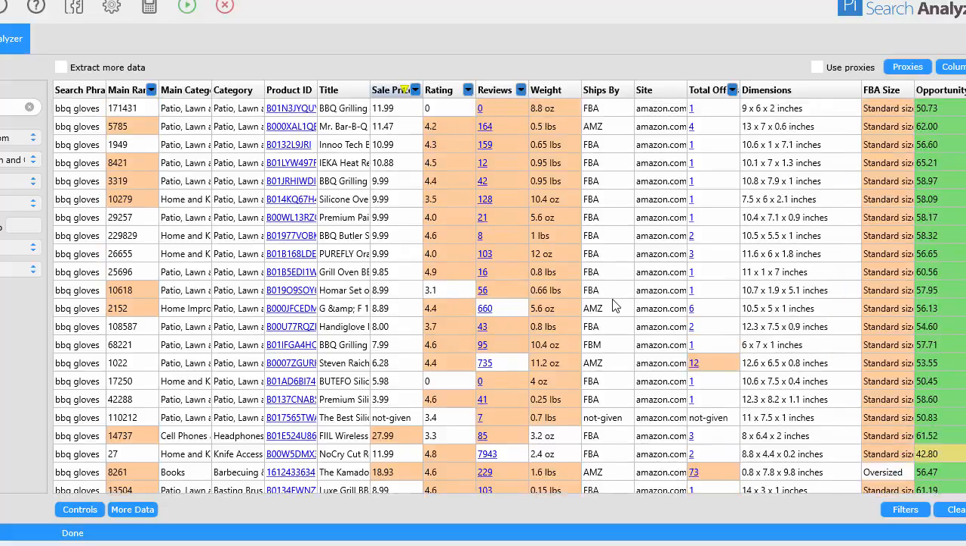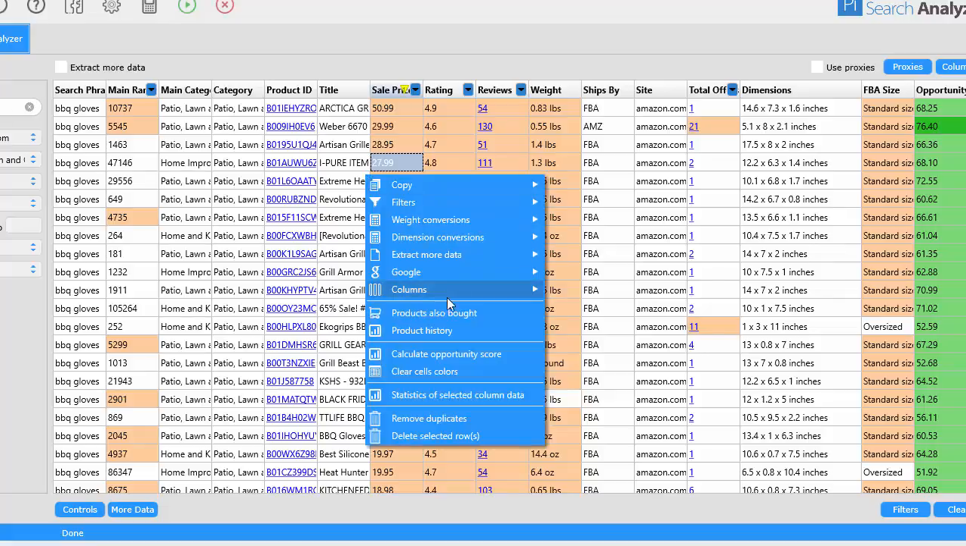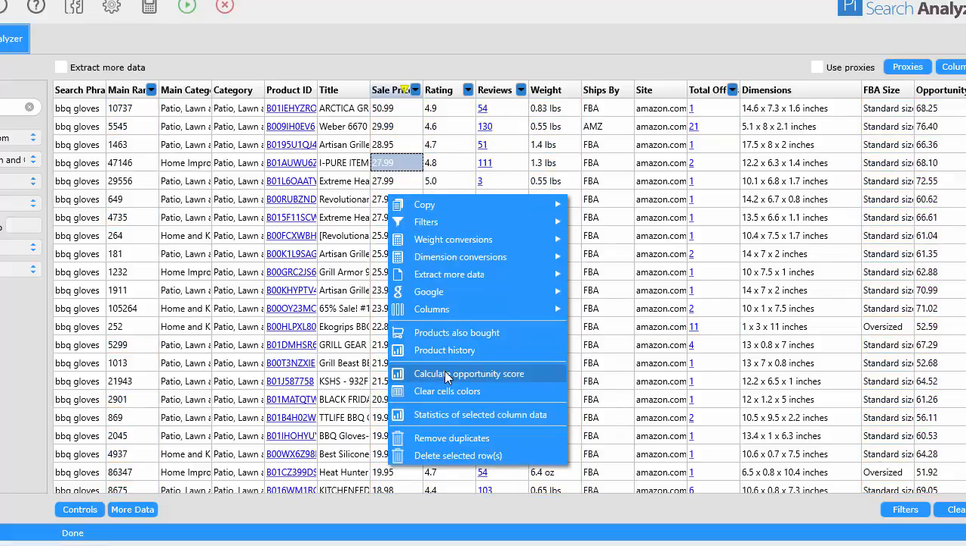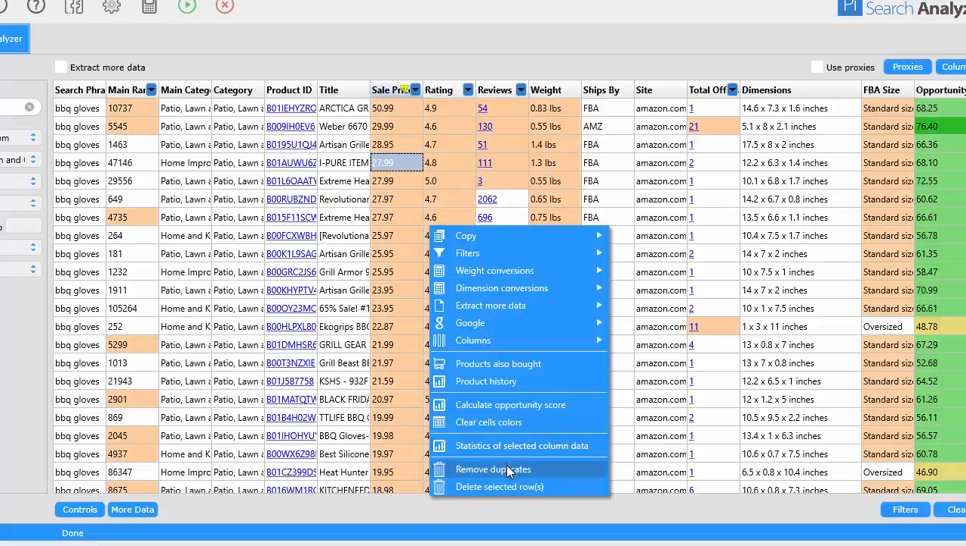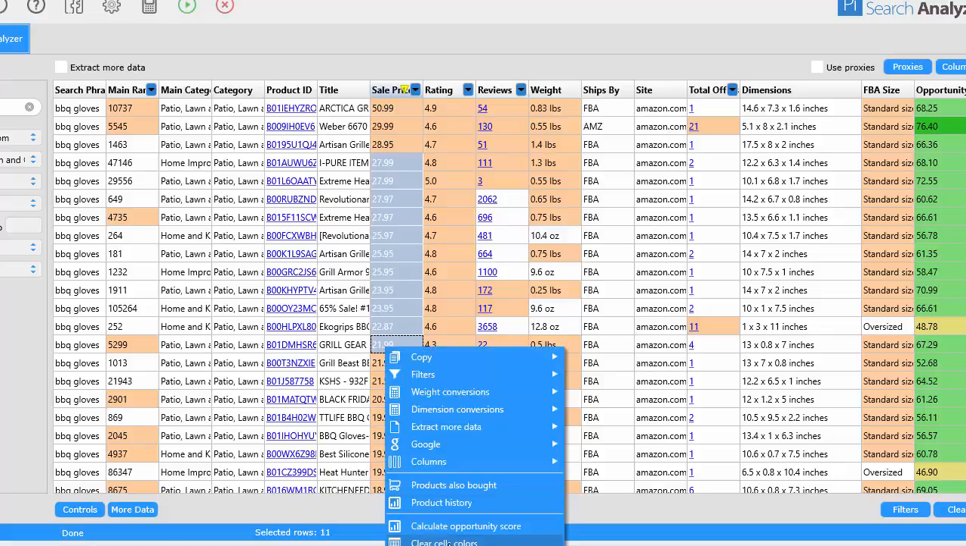Now, if you'd like to clear out all the colors that you're seeing for the opportunity score, you can clear that out if you'd like. Just clear cells like that. If you want to add it back in, you can calculate the opportunity score and go in. You also can remove duplicates and remove selected rows. So you actually don't have to select an entire row. You can just select cells just like that. If you want to remove those ones, you just right click and remove those ones.